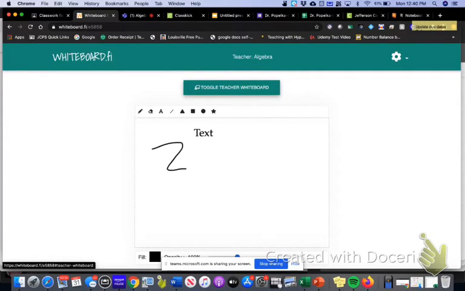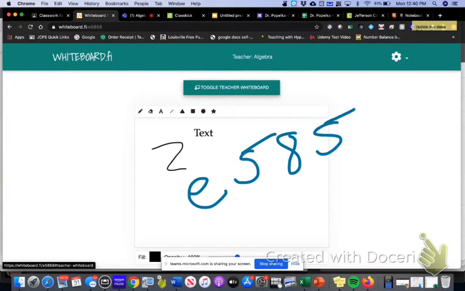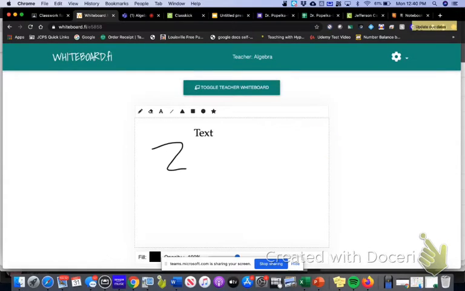That class code was lowercase e and then 5858. And that is the class code that you need for today's whiteboard app, just so that you can ask me any questions if you need to while we're going through class today, and you don't have to worry about speaking out in front of the group if you don't feel comfortable doing that.